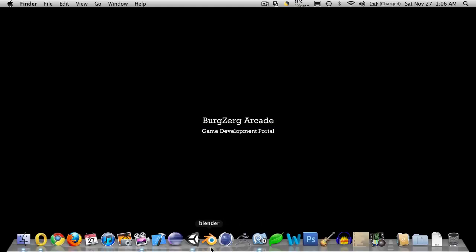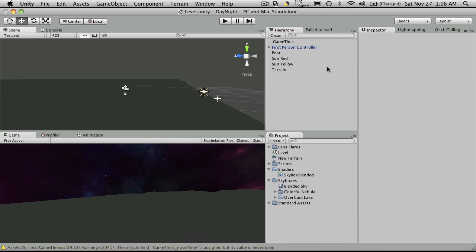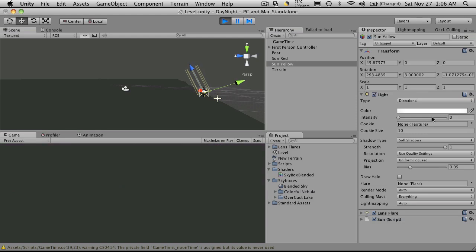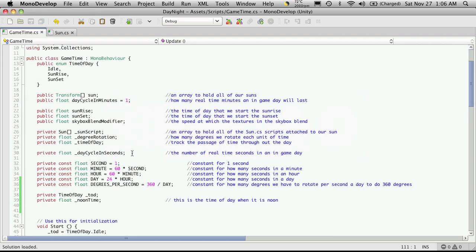So we left off last time. Let's open up Unity and MonoDevelop. We had just got the light intensity working on our suns, and it drops to zero. So now we want to start adjusting it as it moves through the sky.